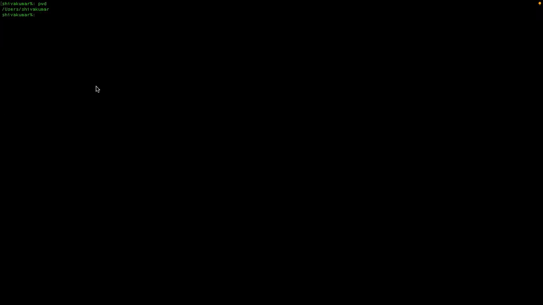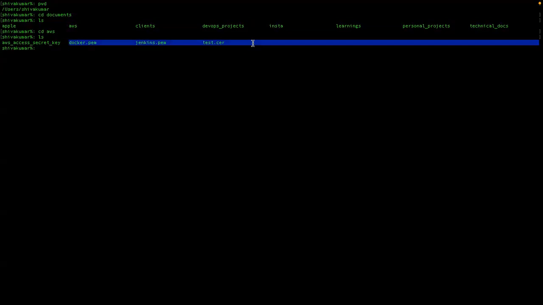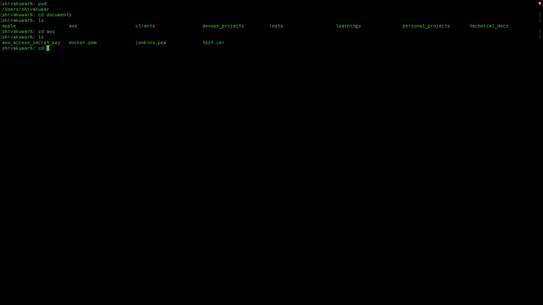pwd. cd documents. ls. cd aws. ls. I stored my key not here, maybe in the downloads. By default it will be in the downloads folder, but some of the keys I moved to this folder. I thought I moved it here itself, but you're right, by default it's downloads.